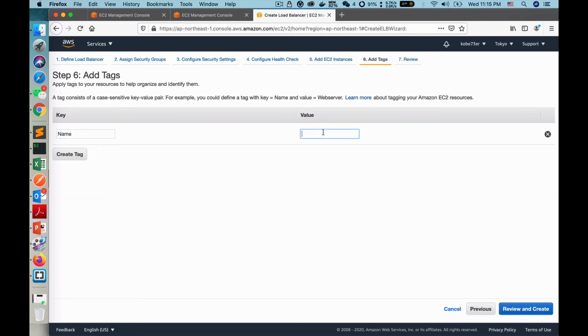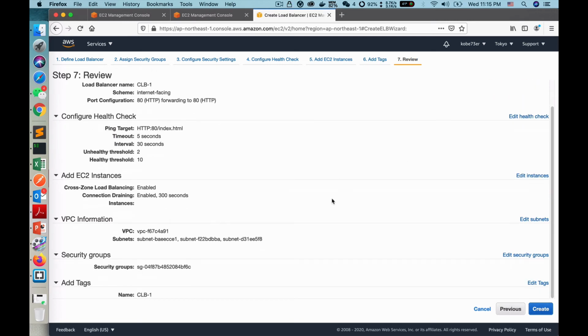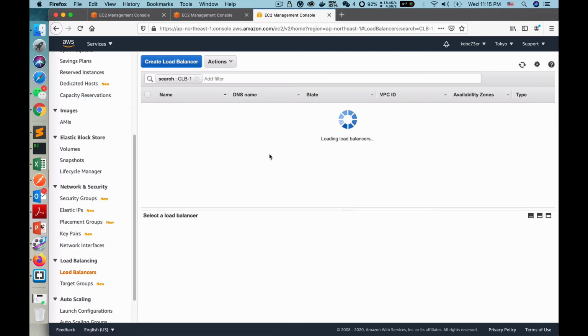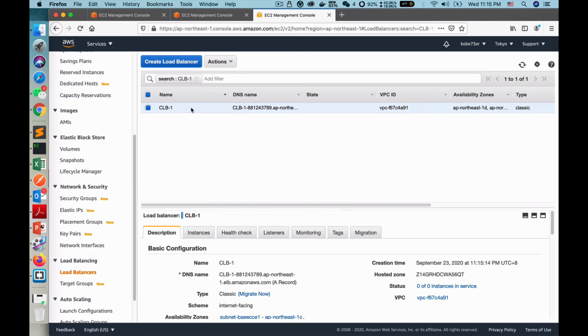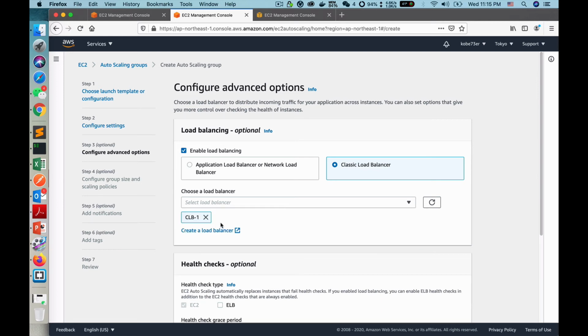Give it a name, and let's say CLB-1. Okay, so click next, review and create. So if everything is okay, let's click this create button to create our load balancer. Okay, so classic load balancer is created now. Let's go back to the previous tab and let's refresh and click this drop down. You can see that here I can see the classic load balancer I just created. So let's choose this one.